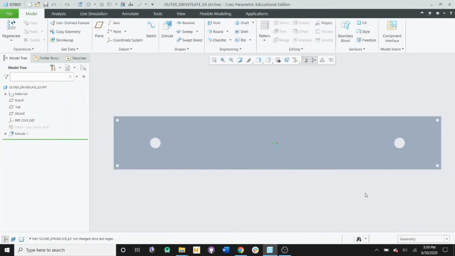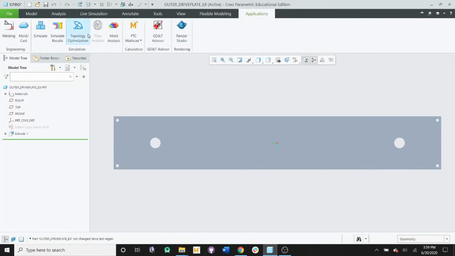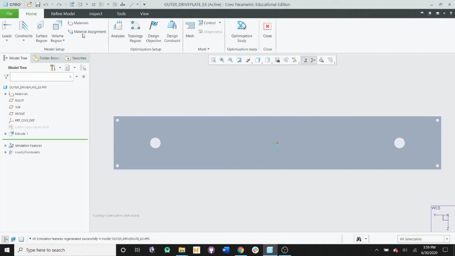Alright, so for this video, I'll be using the outer drive plate from the drivetrain that I've been creating in the past couple of videos, and use it to perform a static structural analysis to generate pocketing geometry for my drive plate. So in order to get to the topology optimization extension, you can go to the Applications tab and select Topology Optimization.